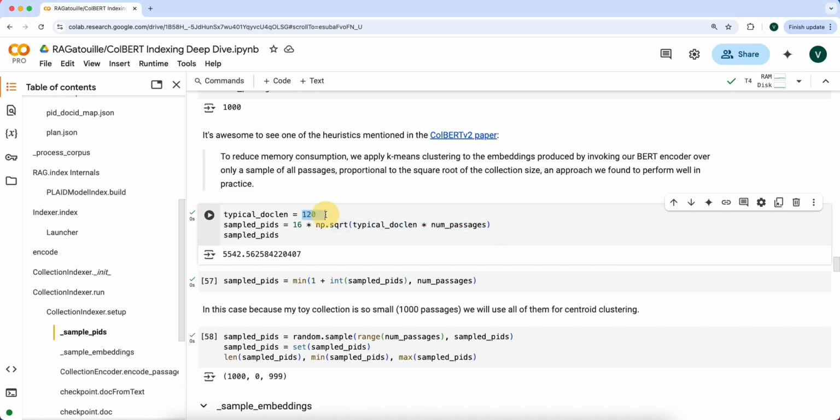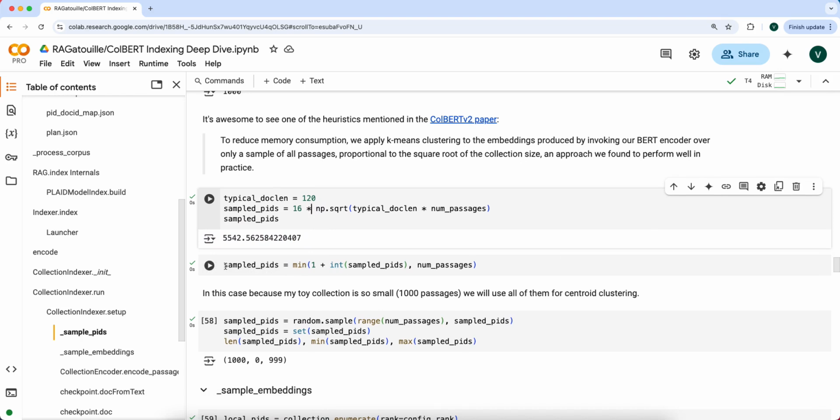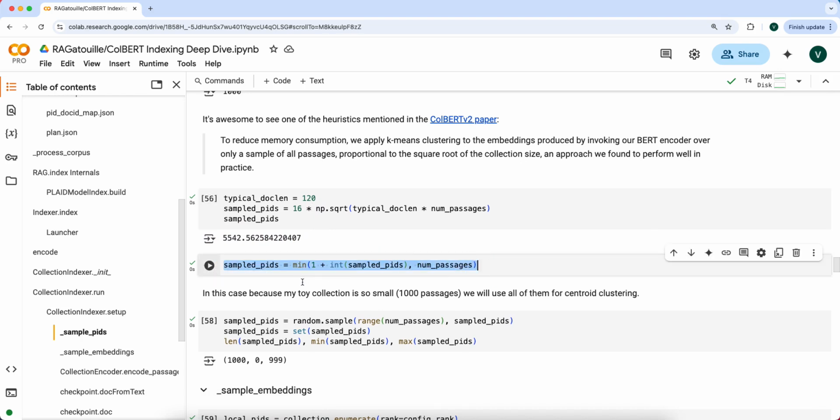So right now we don't know what our, I guess we do know. I'm not sure why this typical doclen was used, but I think it's used as maybe an upper bound because later on we say, okay, the number of sample PIDs we're going to use is the minimum of either 1 plus this approximate value of 5542, or number of passages, which is 1,000. So we're going to use all 1,000 of ours because it's small enough.